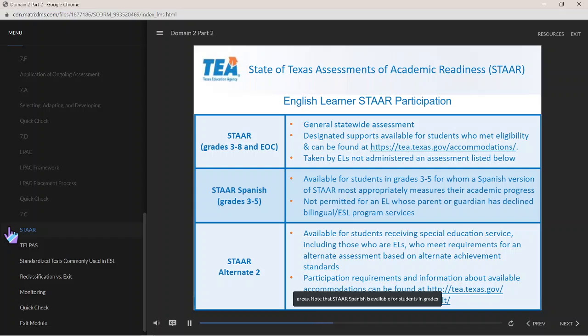Note that STAAR Spanish is available for students in grades 3rd through 5th for whom a Spanish version of STAAR most appropriately measures their academic progress. STAAR Alternate 2 is available for students receiving special education services, including those who are ELs and meet requirements for an alternate assessment based on alternate achievement standards.